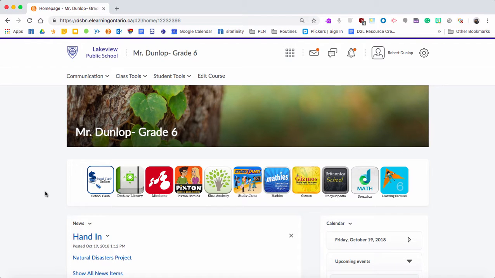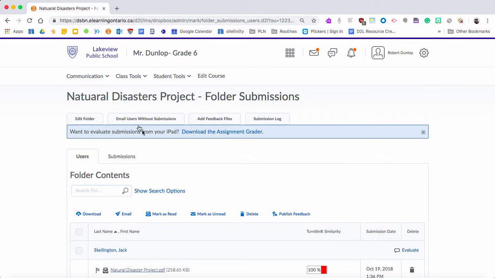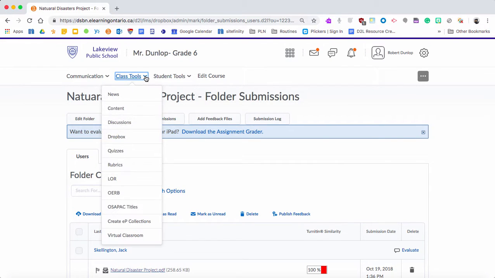The following is a short tutorial on how to assess assignments that have been handed in through the assignment Dropbox folder. So if you've created a quick link inside of your news feed, you can just click on this and that will bring you directly to where you need to be. However, if you did not do that, you can drop down class tools and go to your Dropbox.